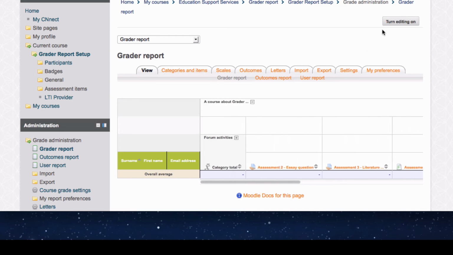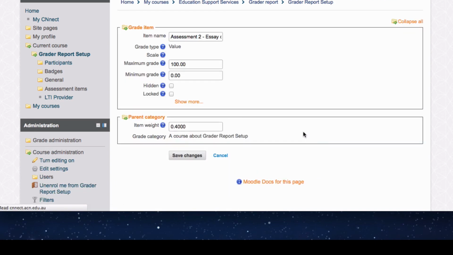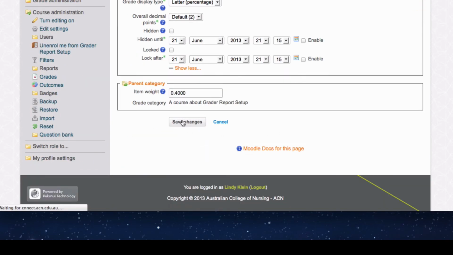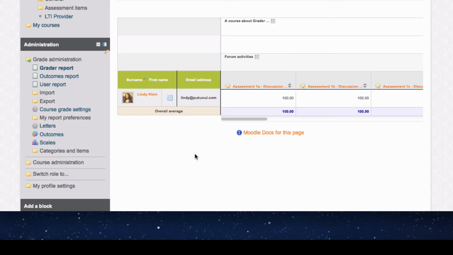By turning editing on in my grader report, I can also choose how I'm going to display the grade from these items back to my students. By clicking on Show More under Grade Display Type, I'm choosing Letter Percentage and saving my changes. I want my students to see both that they've got a high distinction and their percentage mark, but you'll notice in that grade display type there are quite a few different options there. It's up to you to choose the one that works best for your purposes in grading with your students.